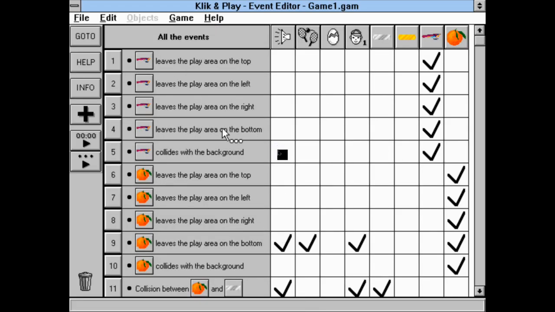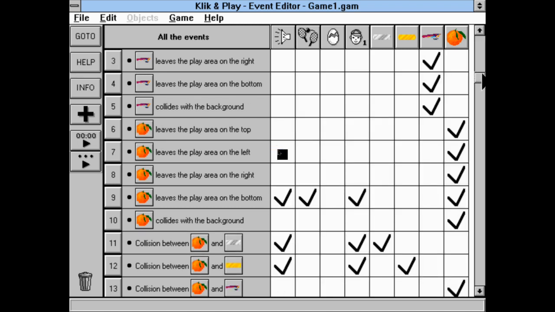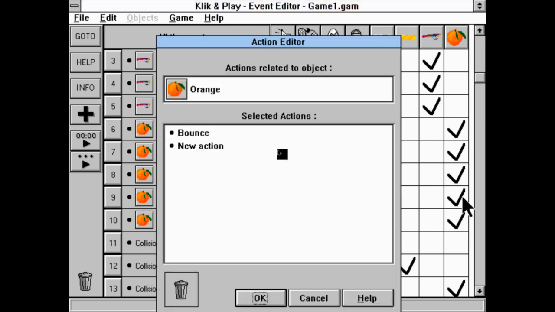Now here we've seen all the events that take place. So if the player leaves the area in any direction, stop them. We've got actions for if the orange leaves the play area at the top, left, right and bottom. So again, we've just got bounce it. So if the orange leaves the play area at the bottom, we don't want it to bounce.